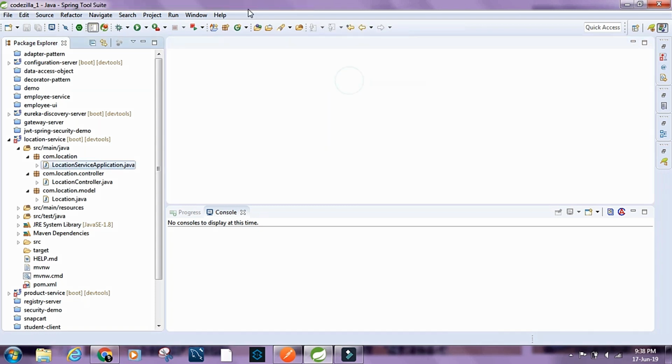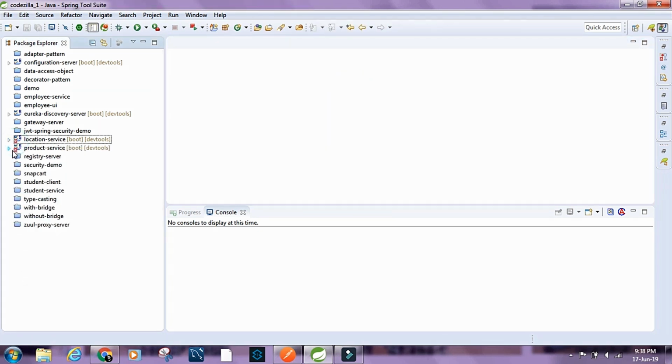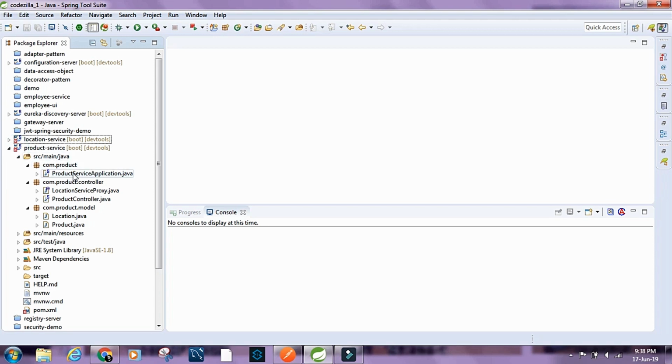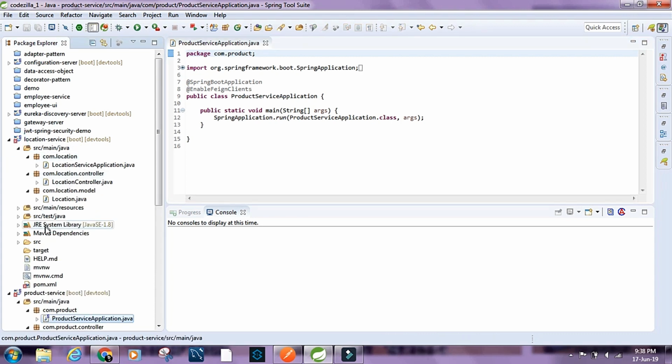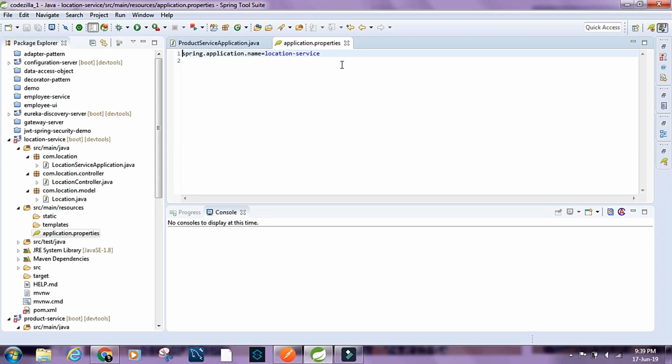Now let's take a look at the product service. Again, this is the entry point for the application. We didn't see the application properties file for this project. This is the name location service with which this location service project is going to register itself with the discovery client, which is essentially a Eureka server.